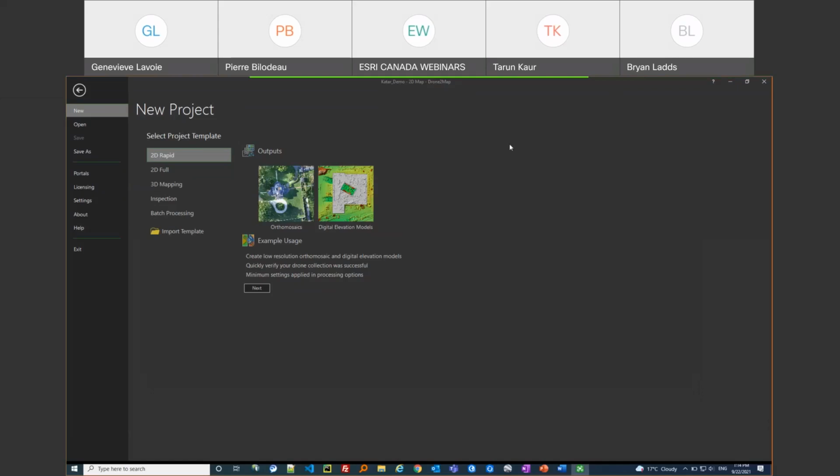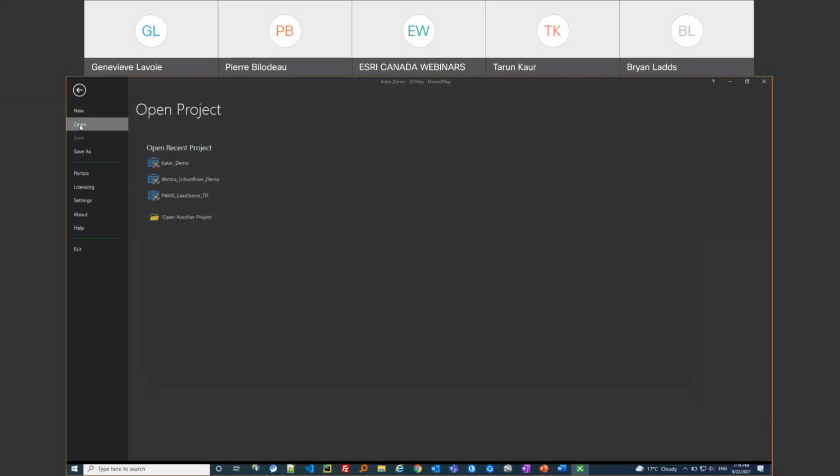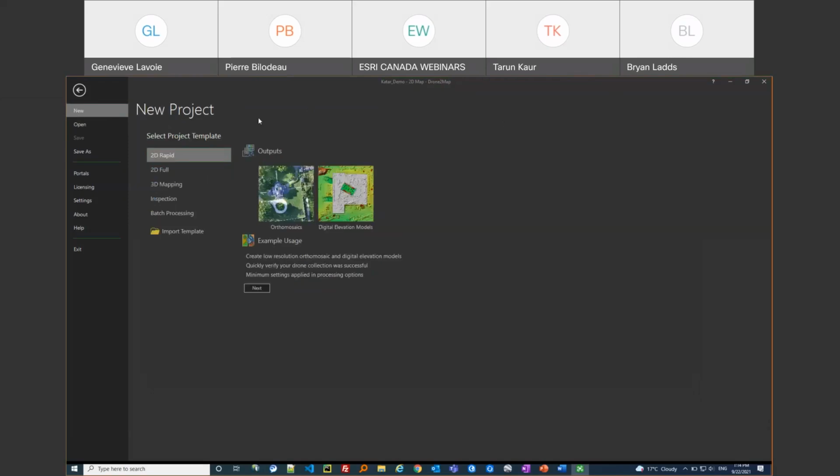So when you launch your application, you will be prompted to create a new project or to open an existing one. This is an existing one, but here are my recently opened projects that I could select from. In your new project, you're prompted to select a template. You can select a 2D rapid template if you want something quick. You're in the field and you want to just check whether you have proper coverage, your image you're calibrating. This will be quick because it produces results at a quarter of resolution for these types of outputs.